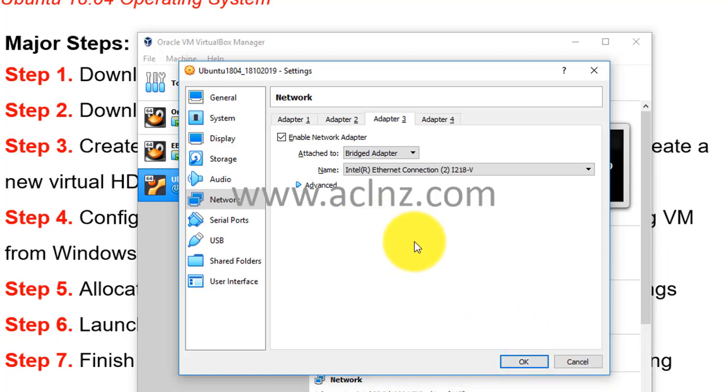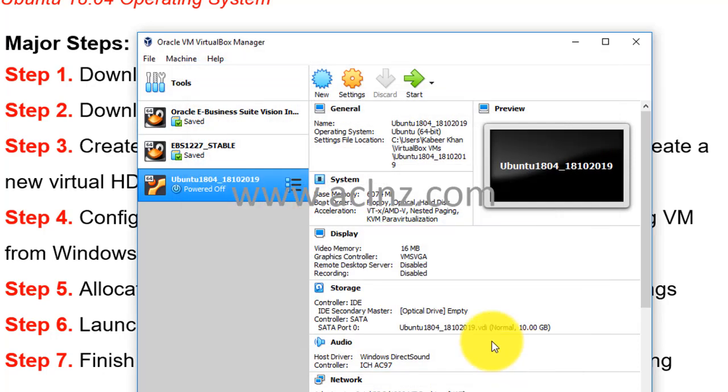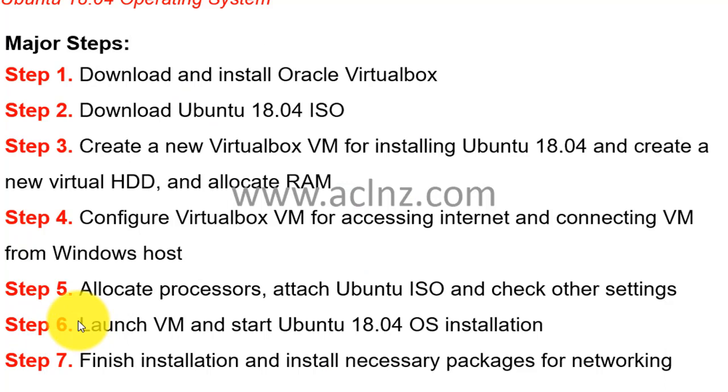So basically from this what will happen is the internet would come via the NAT network, whereas the connectivity between the guest operating system and host operating system will be done via any of the host only adapter or the bridged adapter. Okay, and then you hit the OK button. So the networking is done, which completes step number 4. So let's go to step number 5.